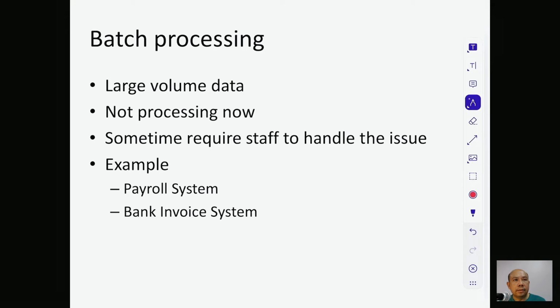For batch processing, the word comes from processing a large volume of data. For example, the data in a payroll system can have more than 1 million records. Processing is not immediate; it takes hours, more than 3 hours, 4 hours, and sometimes requires staff to handle issues during processing.